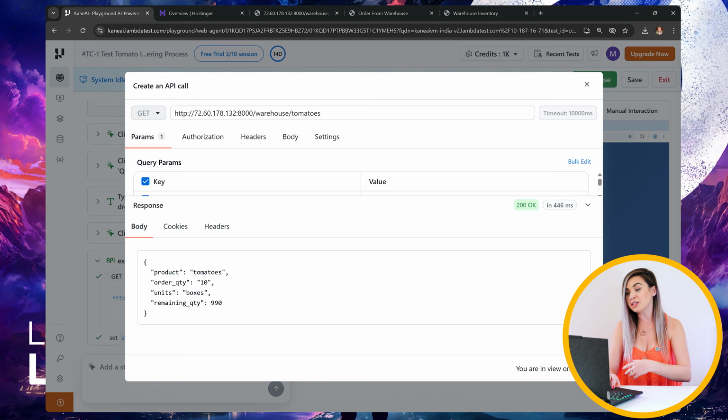We can see that we ordered 10 boxes of tomatoes and that the remaining quantity dropped from 1,000 to 990, which tells us that the backend logic is working here, not just the UI. We do have issues elsewhere, but this specific API request is fine.